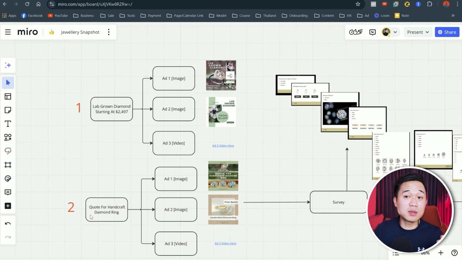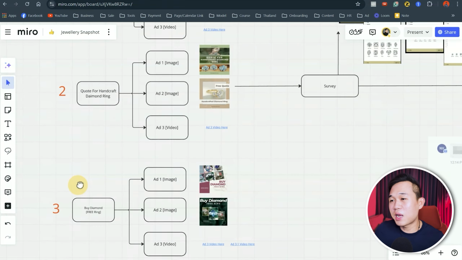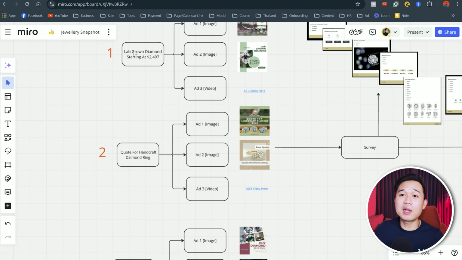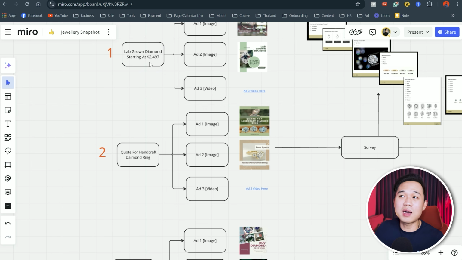Now, we sit down and design this for our client. We pretty much launch the Meta ad campaign with 3 lead magnets, which is 3 different angles. The first is what we call a lab-grown diamond starting at X, right? You obviously don't have to put a number here. You can put whatever number you want, but you want to have a starting point.